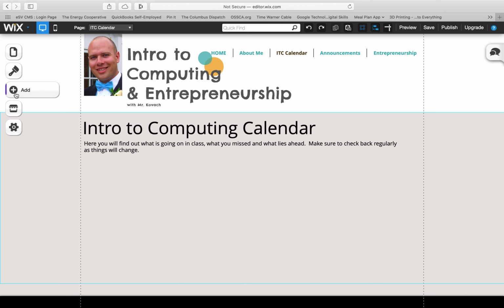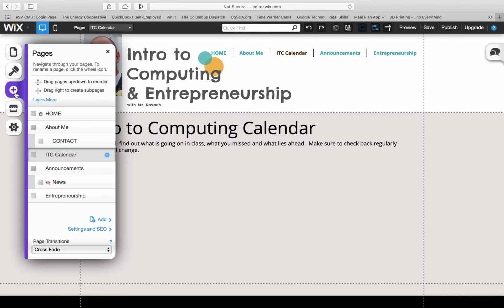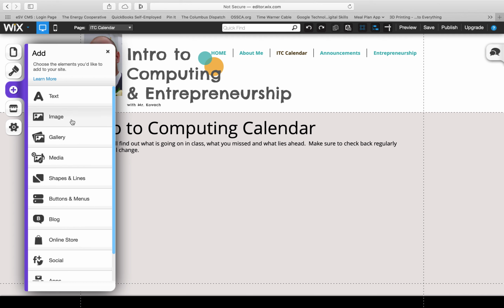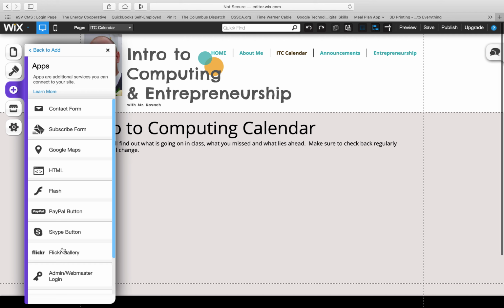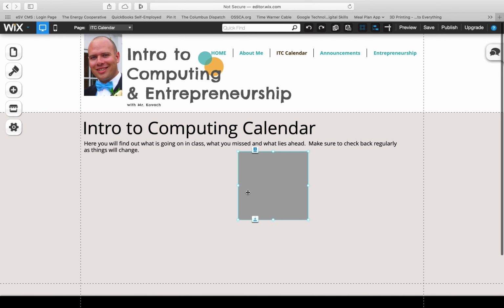If you go over to the plus sign over on the left, click that. I'm going to scroll down to where it says Apps. Click on Apps, and then I will add a HTML box. It adds a simple gray box until I can paste my HTML code in there.